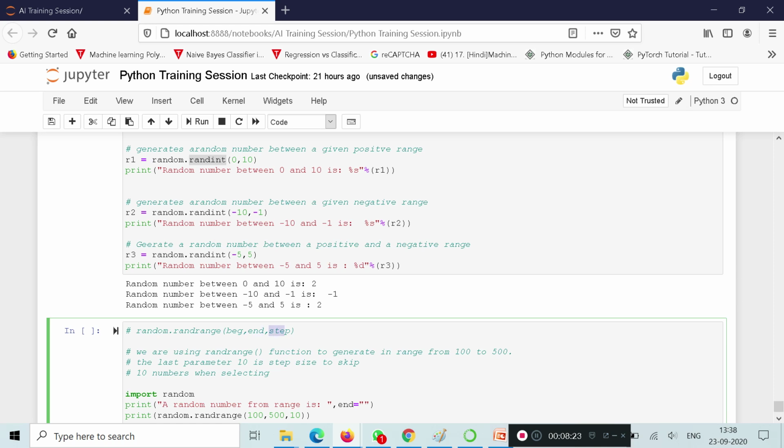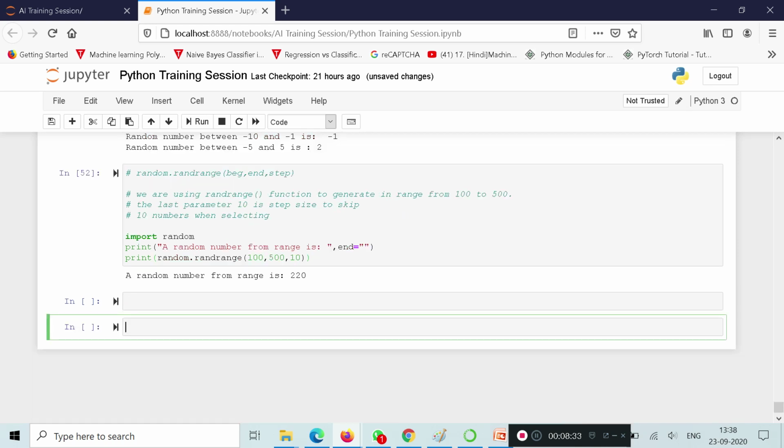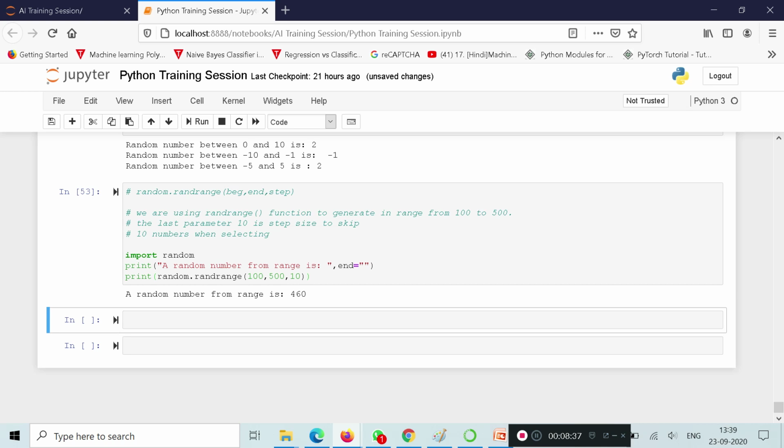So start with 100, then every 10: 110, 120, 130, it should be like that. The random number from a range is 200. Now it will be 220, then 240, and that will keep changing. The step will be 10 differential.